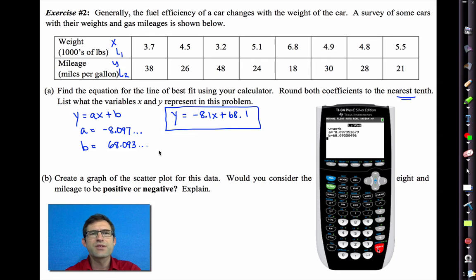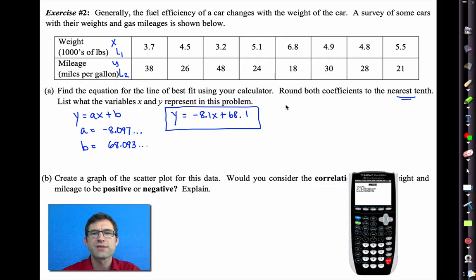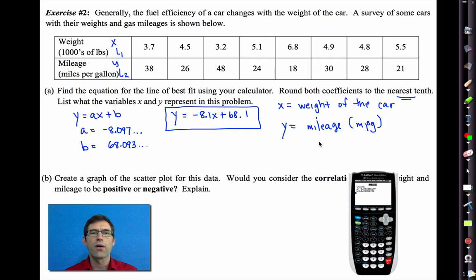Now notice what I've also asked you to do. I've also asked you to list what the variables x and y represent in this problem. Strangely enough, I think one of the biggest issues students have with linear regression is they put the data in, they crank through it all, they get a final answer, and then they don't know what x and y represent. So be clear, x is the weight of the car. And y is the mileage, and I'm going to put miles per gallon. We want to keep that crystal clear in our head.